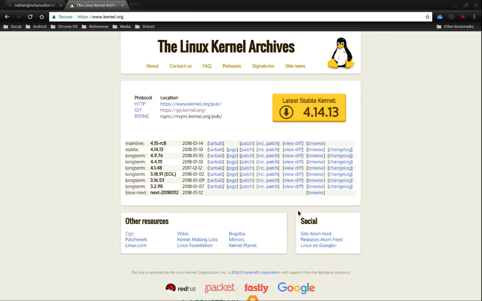So I'm on kernel.org here. This is where you're going to be fetching everything that matters. We have a couple different types of kernel trees. I'm just going to start off with the first one, which is called mainline here. This is where all development happens. This is where companies like Intel, AMD, Google even contribute their fixes to the kernel. And as you can see, the latest version is 4.15 RC8.